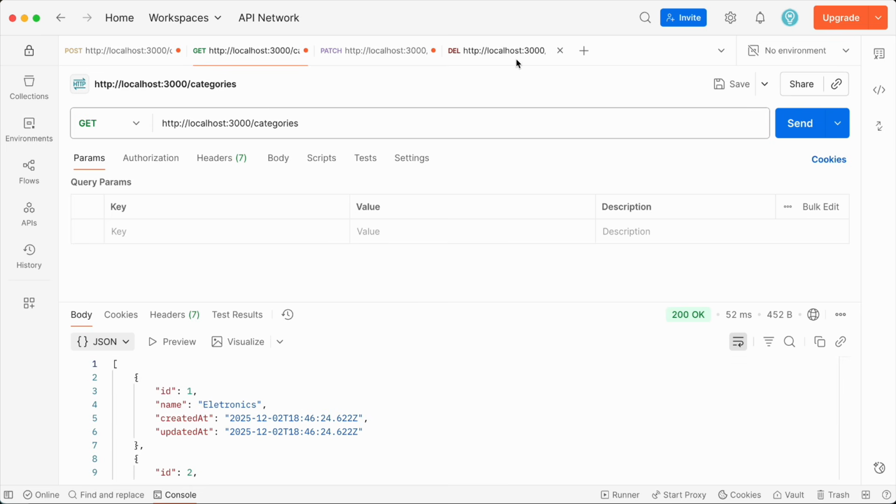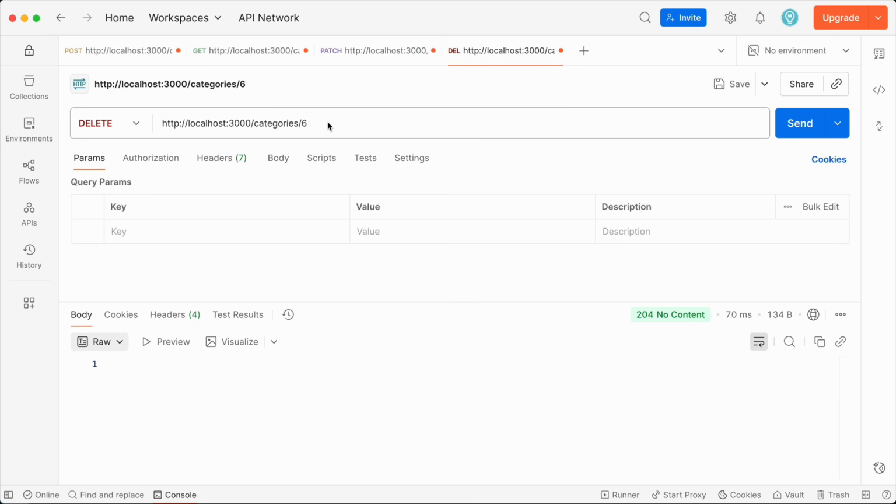Now let's try to delete a category that doesn't exist. So I'll add 10, for example, and click on send. Great, we got the 404 not found status code and the message category not found. So everything is working on the delete route.